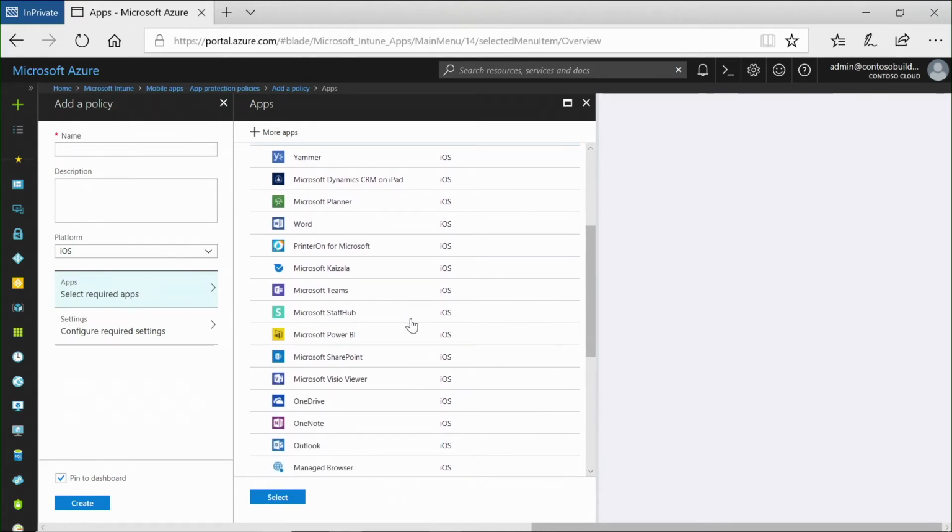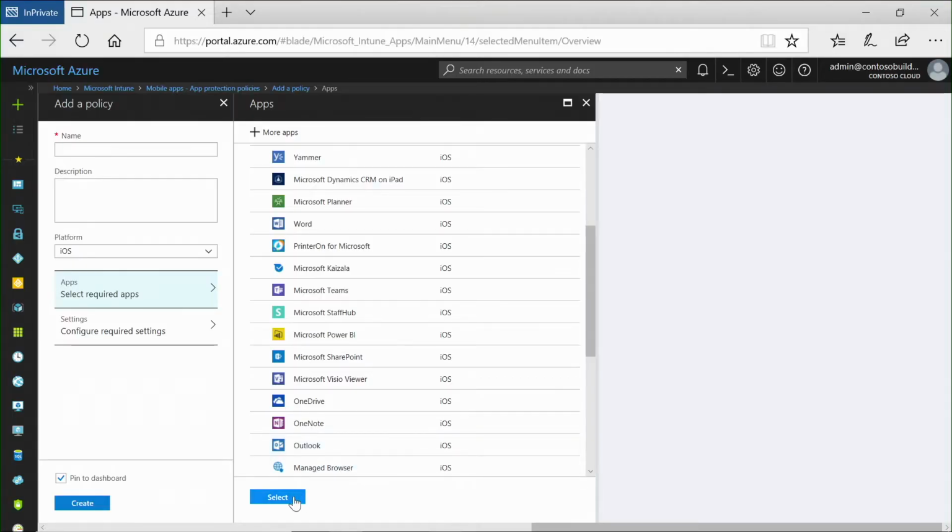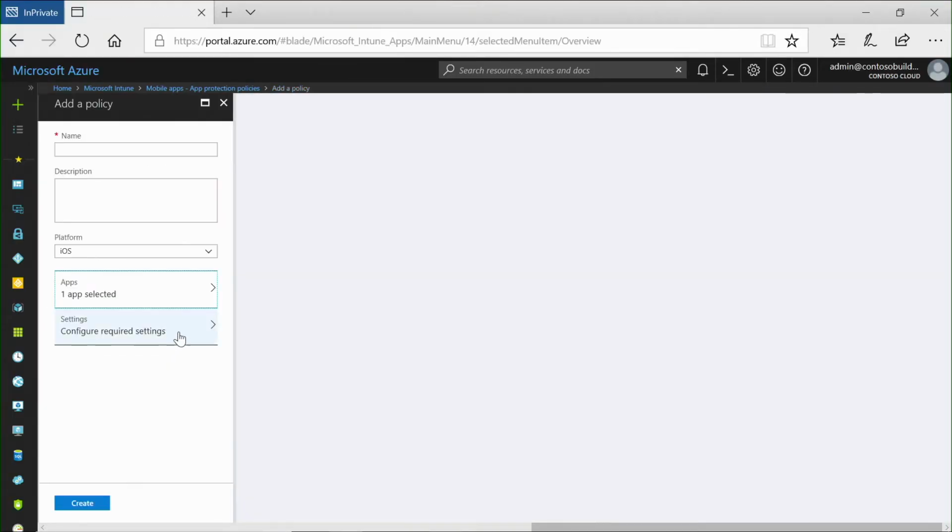And beyond these applications, you can also enable this for your own line of business applications as well through the Intune App SDK or through the Intune App Wrapping tool. So this is also available to your own line of business applications. And after choosing applications, you can also choose all these data protection controls.